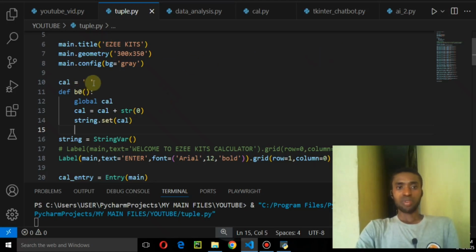So what is actually happening here? We created a variable named car and gave it an empty string with a little bit of space inside it. Remember that you can name it anything of your choice. Then we created a function, gave it b0, and called the global car. When I call the global car, I call this one here. What I did here was I actually changed it.